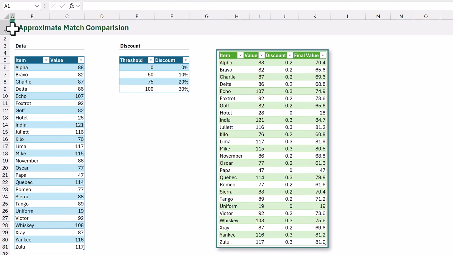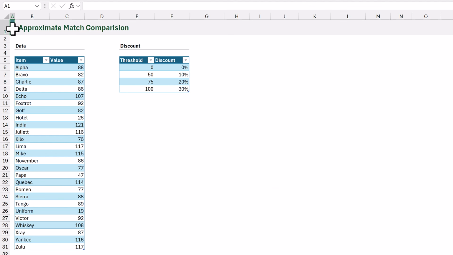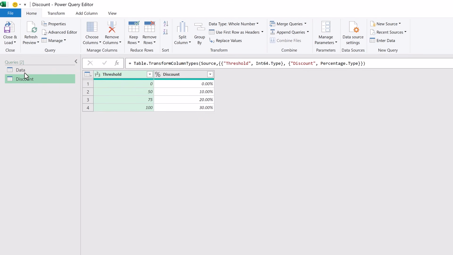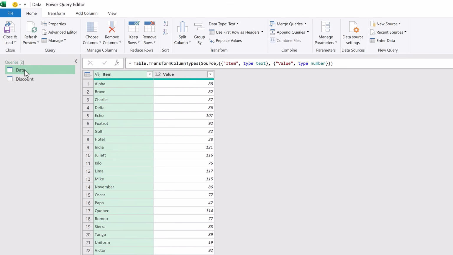Our goal is to return a table which contains item, value, discount, and final value, which is the value minus the discount. I've already loaded these tables into Power Query, so now let's make a start with method number 1.